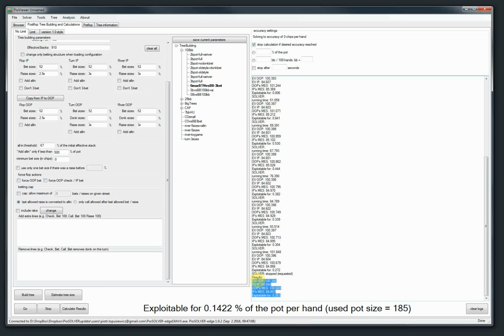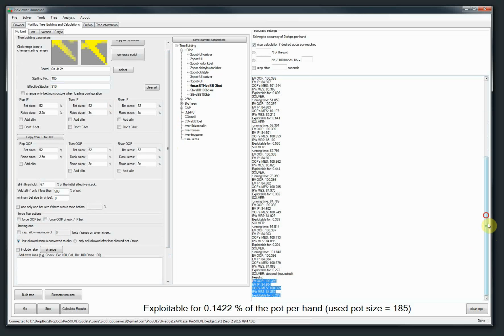There is EV for OOP player, which is 100.4 more or less, and EV for IP player. So those EVs are EVs for our current optimal strategy approximation. So we can see that they sum up to the starting pot. The starting pot is 185, and they sum up to 185, of course. So OOP player, which is a 3-better, wins more, and IP player wins less.